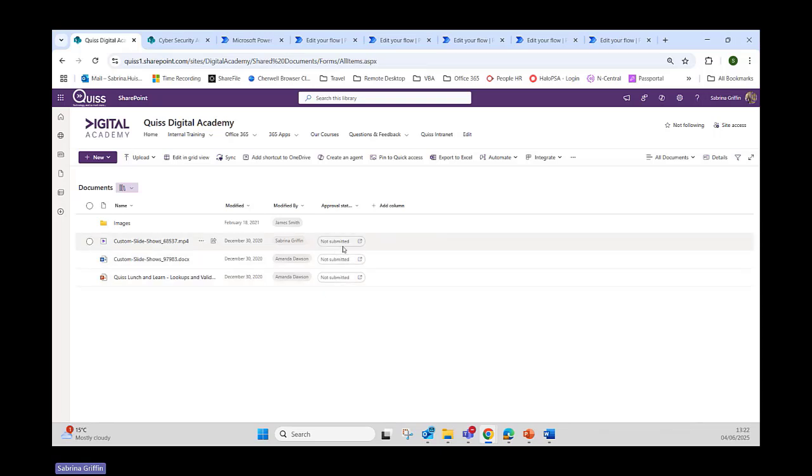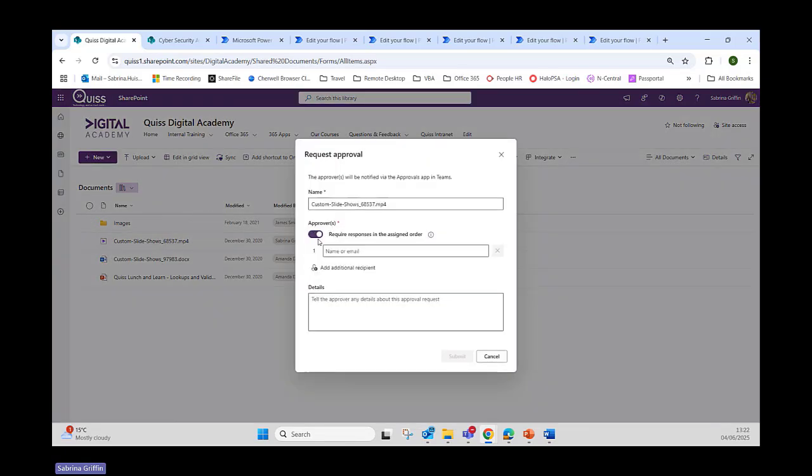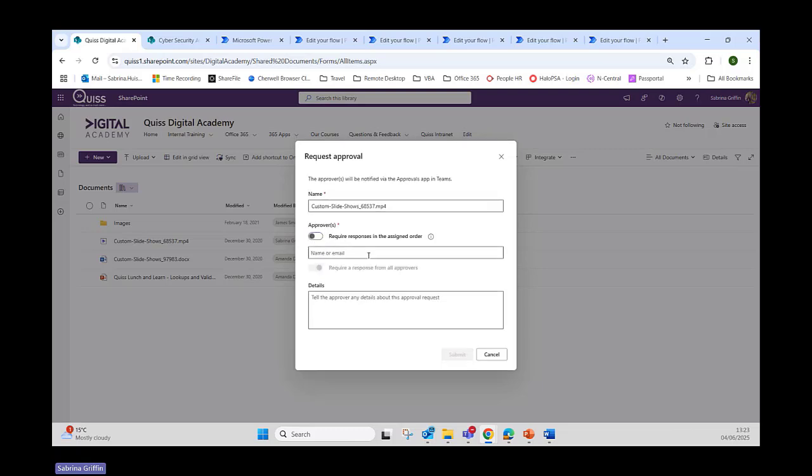If I wanted to submit them, I'd have to click on them. I can then put in the names of the approvers and decide whether they need to approve it in a certain order or just one of them needs to approve it, and any comments I want to add, and then submit that. And that would go across to them in their emails and also Microsoft Teams, and they could obviously approve or reject that item.